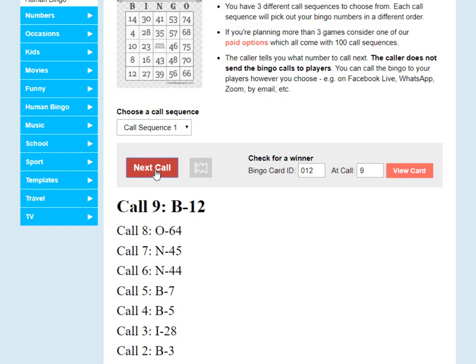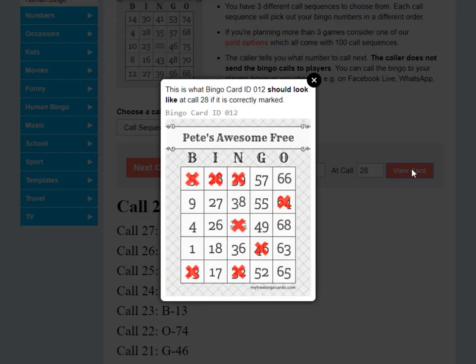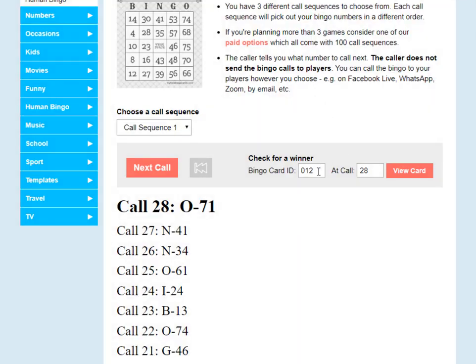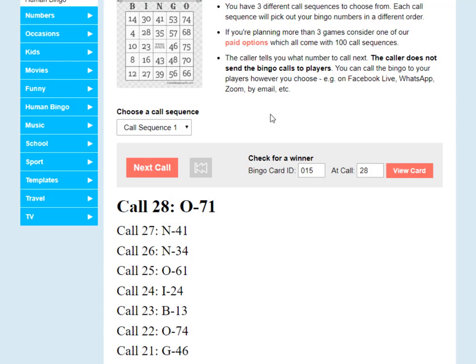Let's just skip forward a few more calls into this game so you get to see what the card will look like a bit later. So you'll see by call 28, this player here still doesn't have a line. Let's try a different bingo card just so you can see that they're all different. And the player with card 15 doesn't have a line either. So you can see how the caller and the checker work. It really is that simple.